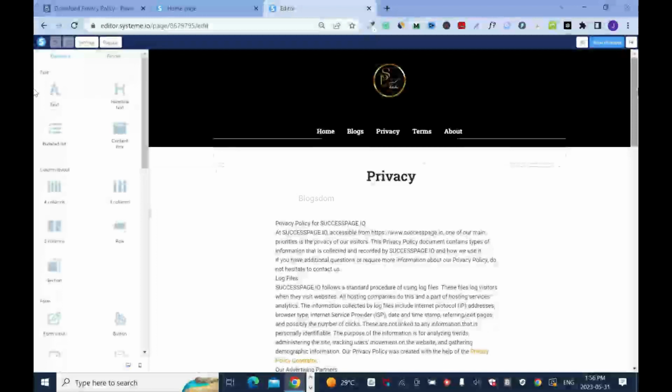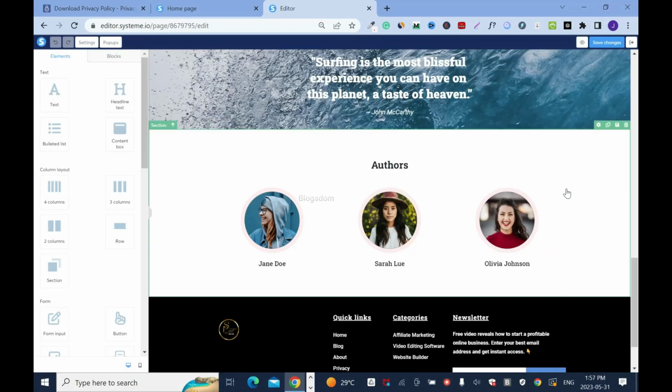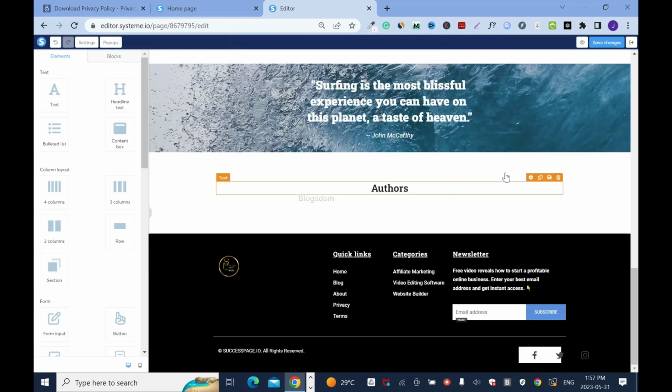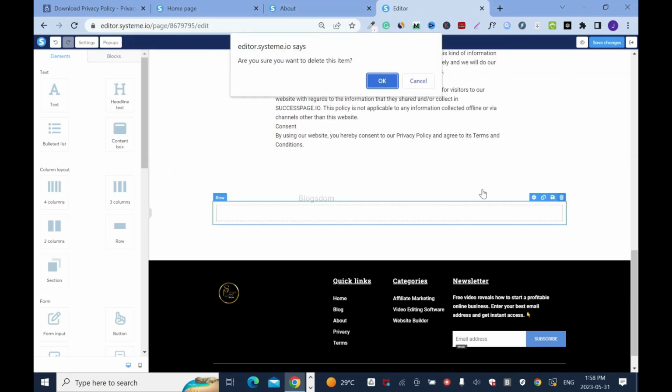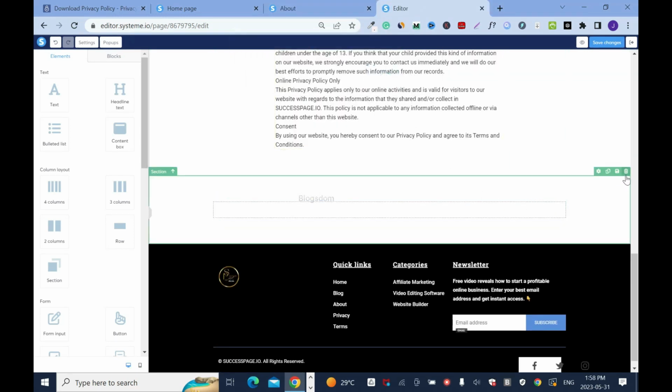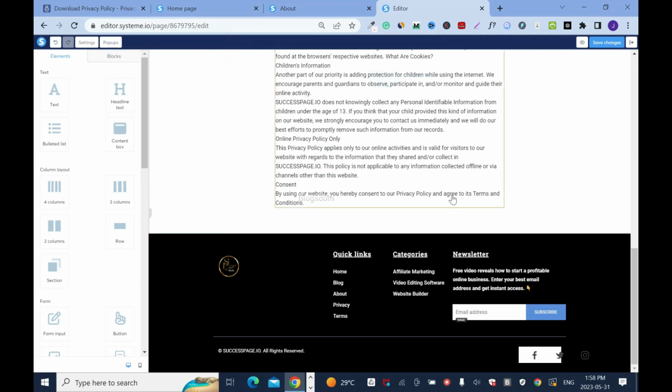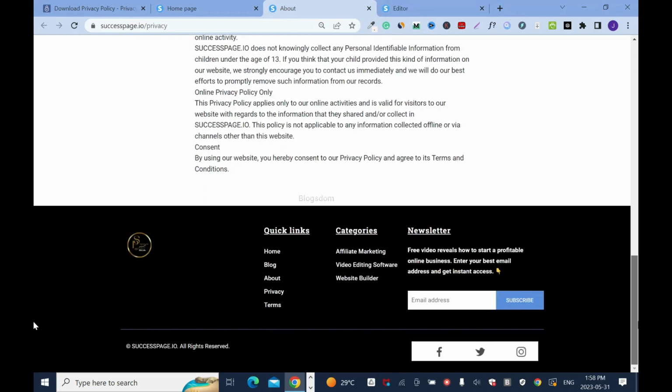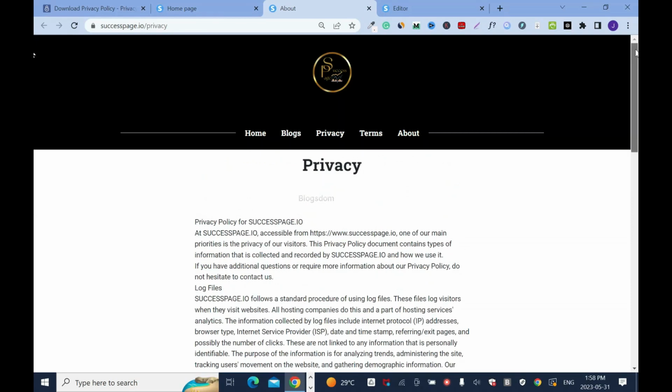I'll scroll down and delete some of the stuff I don't need. It's a little tricky. Save and save again. Delete. The entire section I'm going to delete. It will bring some gap. Yeah, this is better. Save. It looks nice and clean. The privacy section is done.